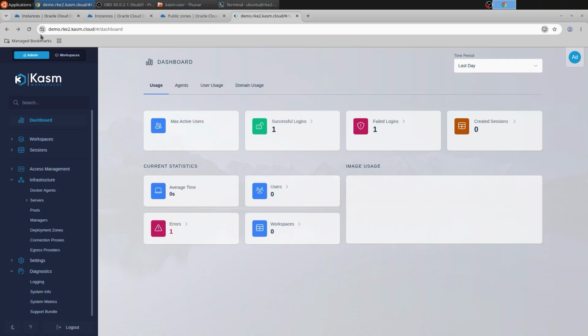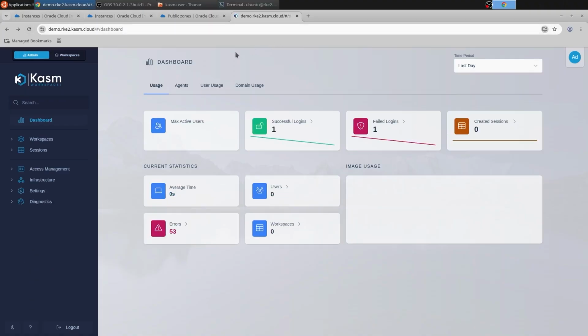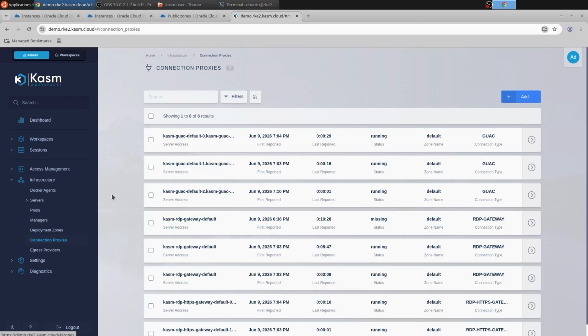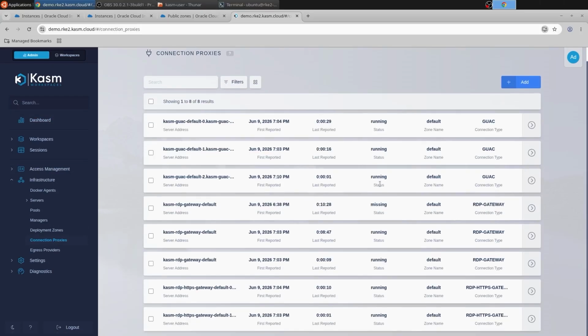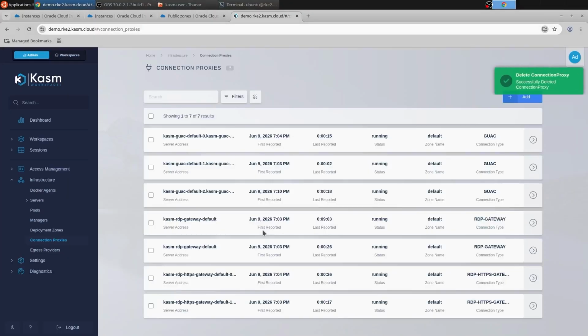Back in the Kasm UI, if we refresh and go into the connection proxies, you'll see a large number of proxies. It looks like one of our RDP gateways didn't deregister itself, and that's not disruptive to Kasm. It's simply been marked as unavailable and it won't be used. So you can easily delete it as part of your infrastructure cleanup from the Kasm UI itself. You'll also notice we have 3 Guacamole nodes along with our RDP gateway and the RDP HTTPS gateway, all up and running.